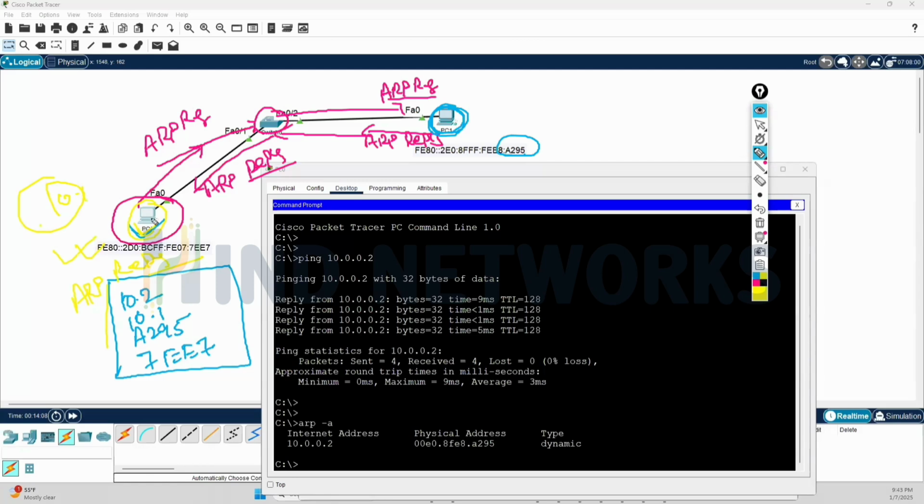After accepting, this PC will check what is the source IP address and what is the source MAC address. Now this PC will find the source IP address is 10.2 and the source MAC address is A295. So these are the two pieces of information this PC gets. Now what will this PC do? This PC also maintains one table called the ARP table. This PC immediately maintains these two entries in the ARP table. See, that is the internet address, the IP address 10.2, right? And for this IP address, the MAC address is A295, that is the physical address. And the PC learns this address dynamically, so the type is dynamic. Is this clear to all of you?